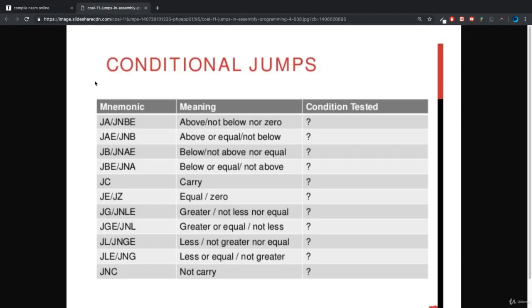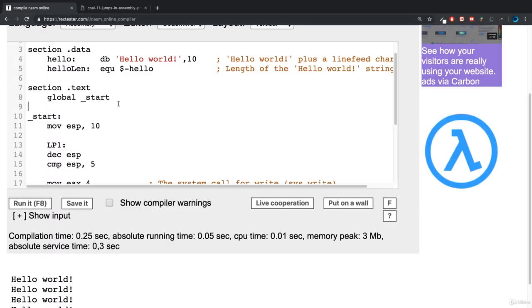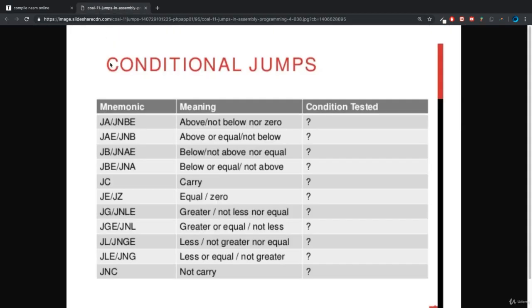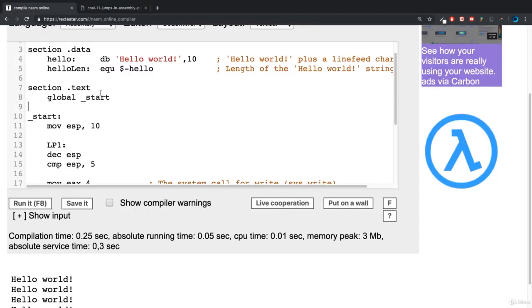It's very similar to how in other high level programming languages you have symbols such as less than or equal to, greater than or equal to, not equal to, for example, and very similar to that principle. And I'll leave the rest of the conditional jumps with yourself to experiment and just try out.